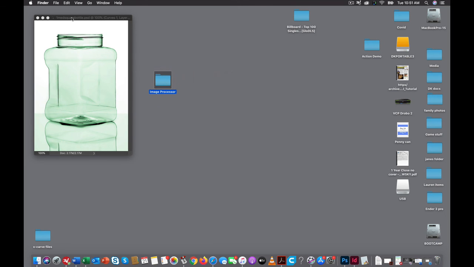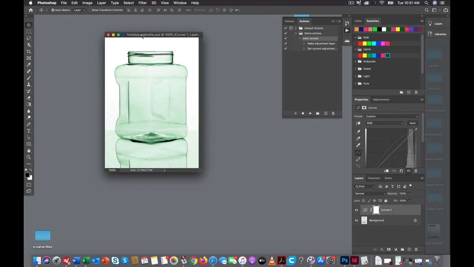Okay, so that's the image processor. It can be very handy if you have a big batch of photos that you need to do something to.